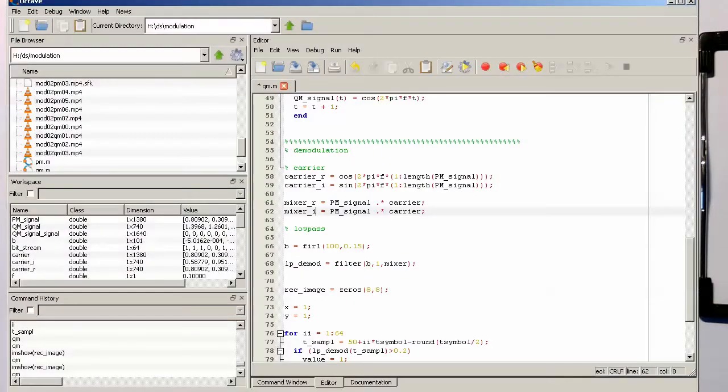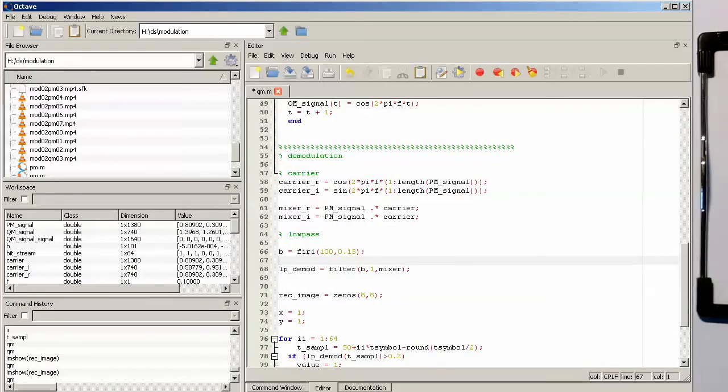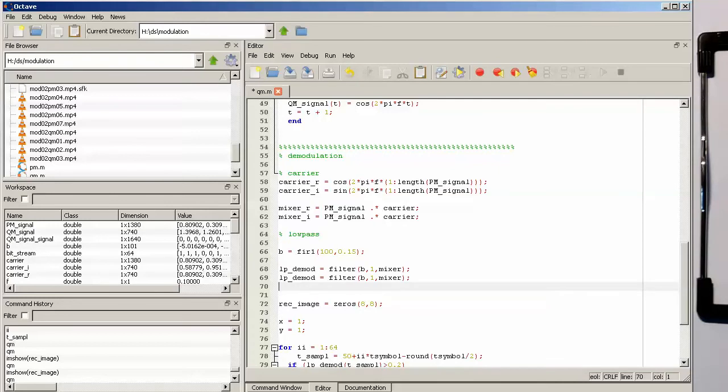So here we go. And so this is essentially what I've just done here. So we've got our real part, the mixed one, and then we also need to create two filter pathways. So we have our low pass filter for the real part and a low pass filter for the imaginary one. The filter design itself stays the same, but we have two pathways, so LP demod R and LP demod I. And then the mixer is here mixer R, and this is mixer I.